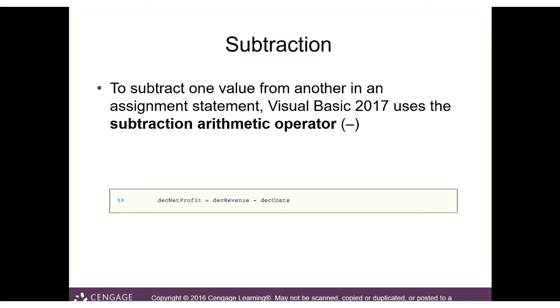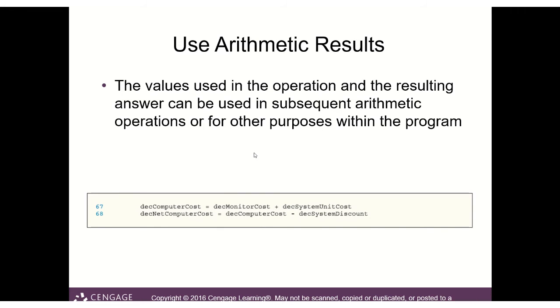Subtraction uses the minus sign. You subtract decCost from decRevenue. That's how you define the subtraction. You can also use the arithmetic results: the resulting answer can be used in subsequent arithmetic operations for other purposes within the program. Like here, we did something in line 67. In line 68, look at the right hand side. We used the value obtained in line 67, decComputerCost, together with some other variable.